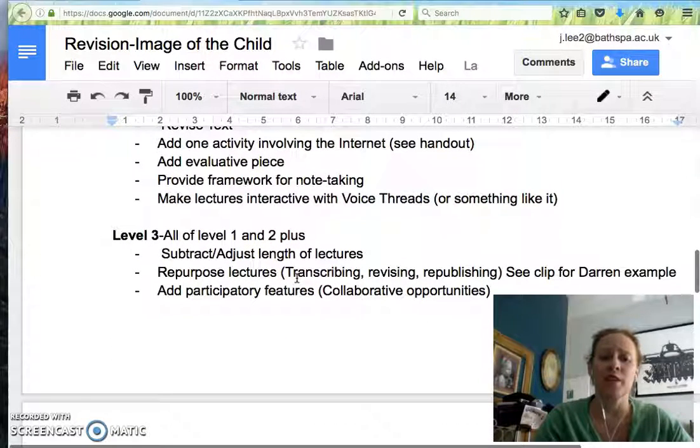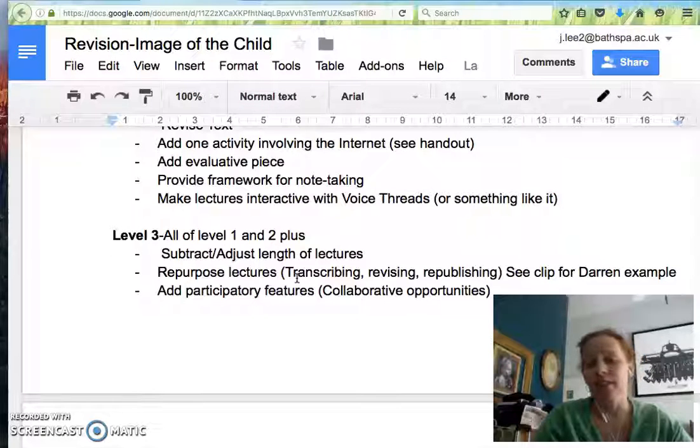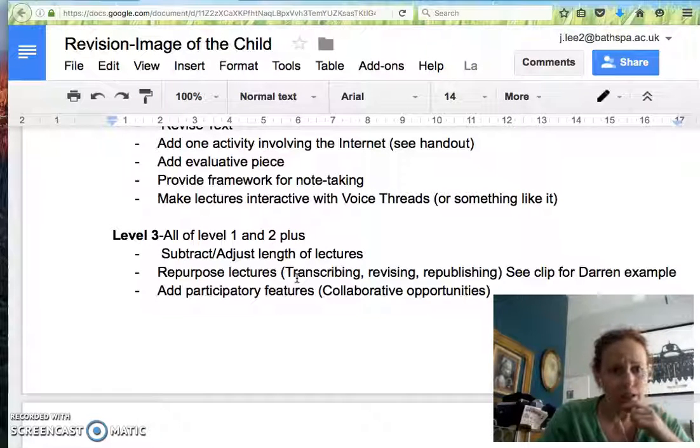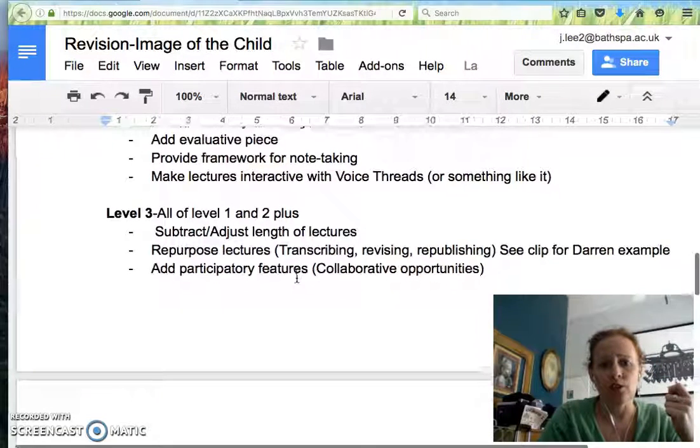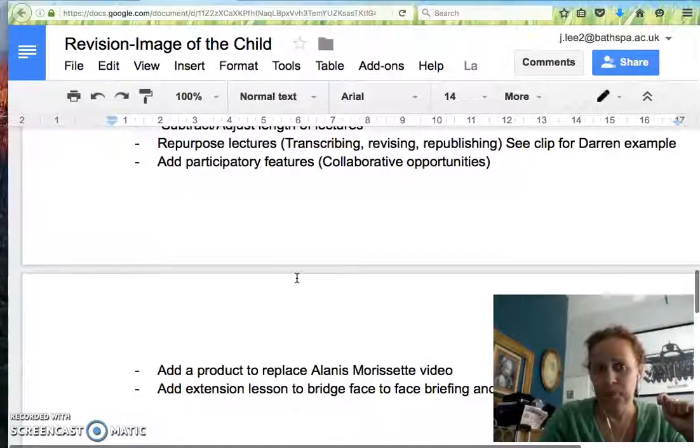However, level 3 included and would require adding and subtracting length of lectures, repurposing those lectures. So I told the client that I could transcribe the lectures. I could split them up into text and visually stimulating pieces. I talked about participation features and collaborative opportunities.